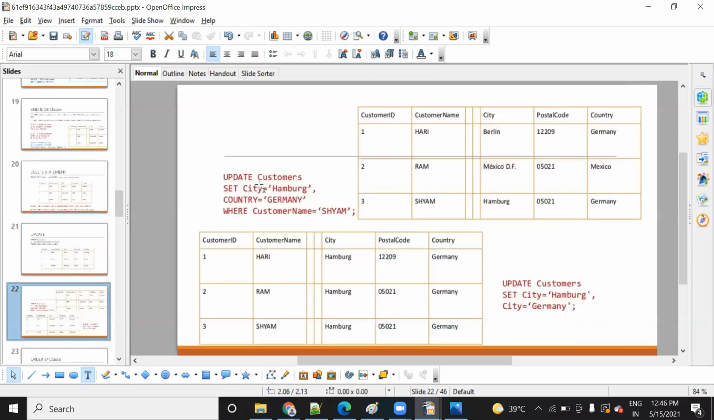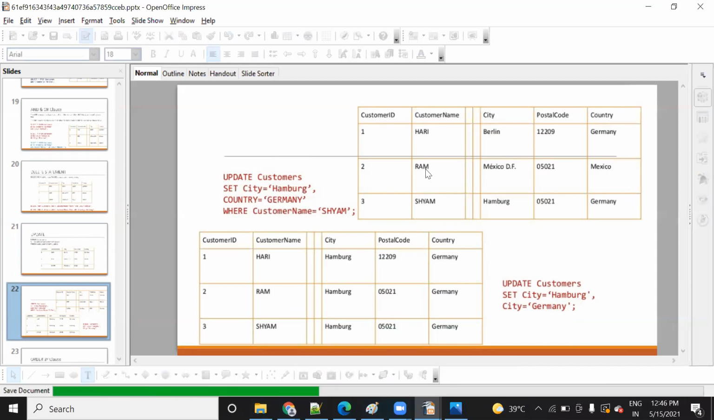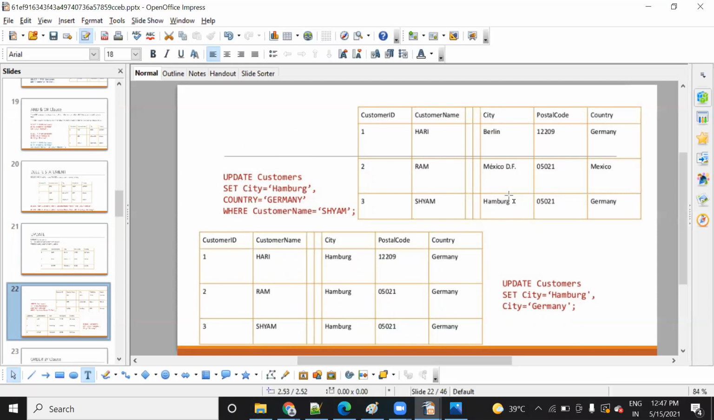Here suppose you want to update customer city equal to Hamburg where country is Germany and customer name is Sham. Just see this: update customer set city equal to Hamburg where country is Germany and customer name is Sham. So the condition is that for Sham we should update the city name to Hamburg. Correct. So in this way we use the update clause.